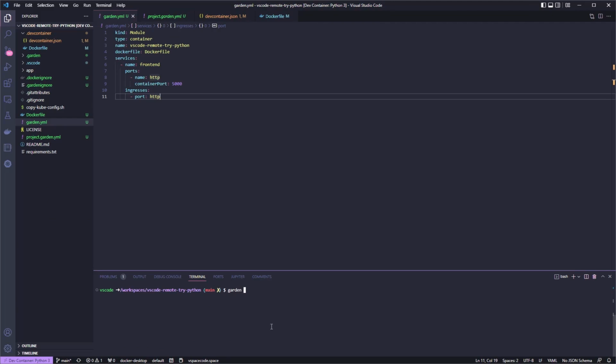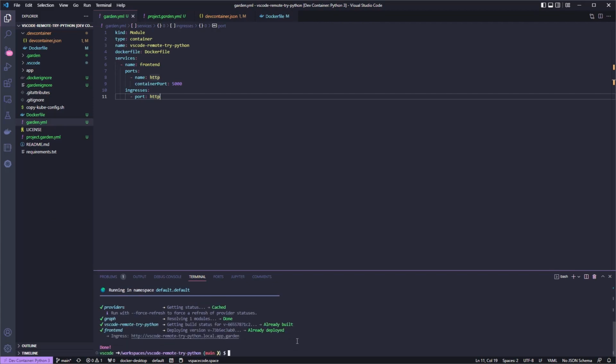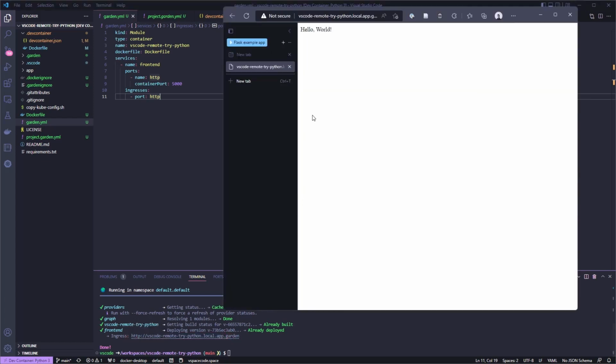If we type in garden deploy, it will deploy our Python app to our local Kubernetes cluster, containerized, rebuilt if anything has changed in our code base, but in this case, it hasn't. I've deployed this application before, and it will provide an ingress endpoint for us that we can click. And you can see here's my hello world return.